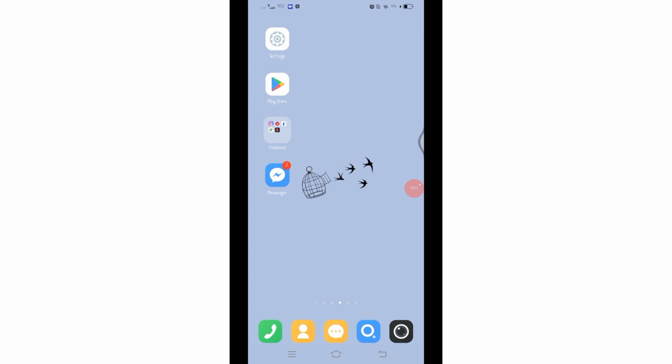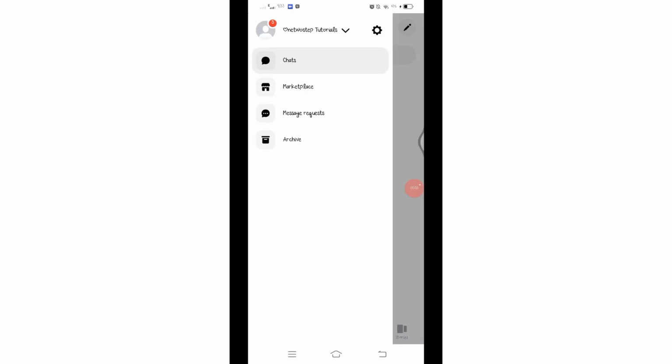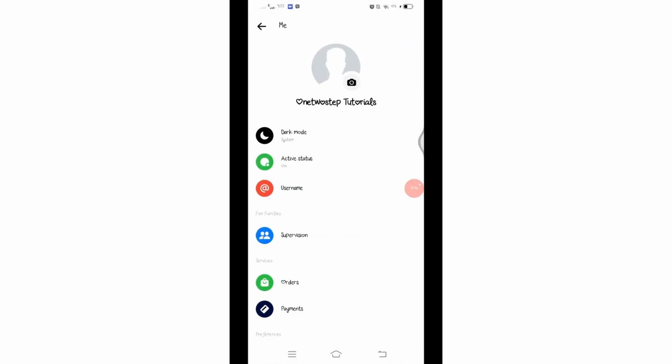First of all, launch your Messenger application on your mobile device, and at the top you will find 3 horizontal lines. Click on those 3 horizontal lines and then you will access some menu. From the menu, next to your profile name, you will find settings option. Click on this settings icon right here and then it will take you to this page.